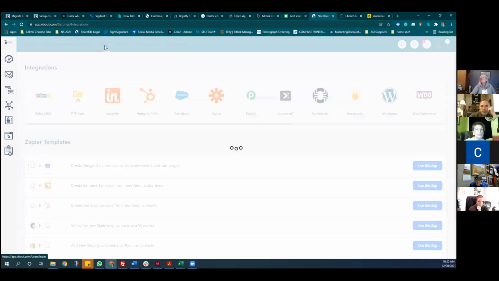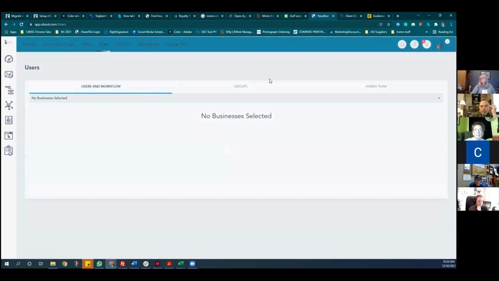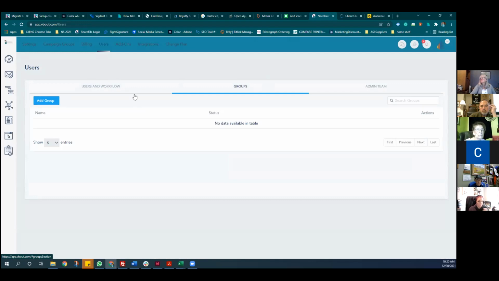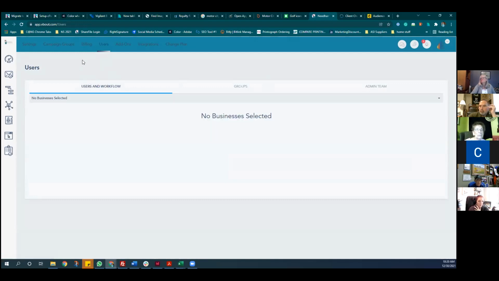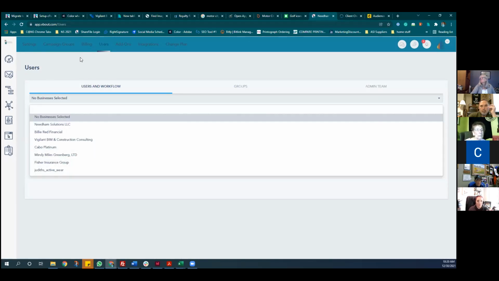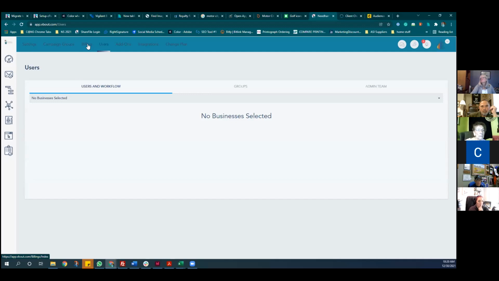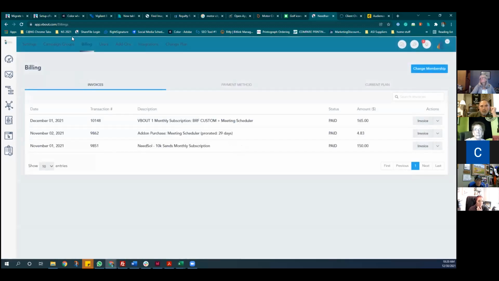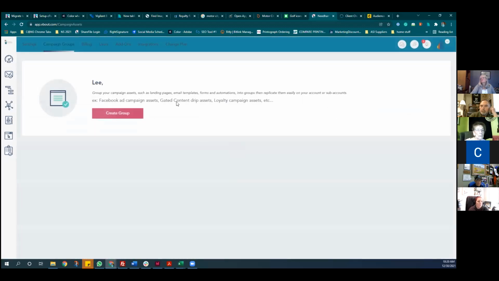So yeah, that's the tool. You've got user permissions and groups so that you can add different people to different sections. I have all of ours just because we're the agency account, but billing, create groups. So yeah, any questions?